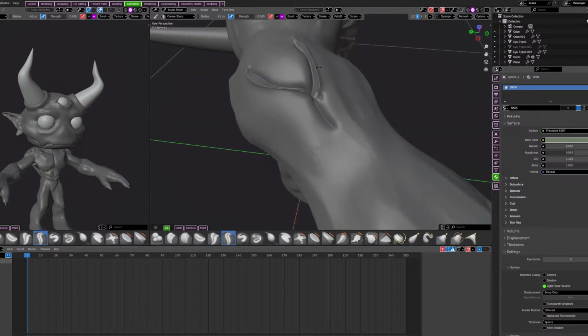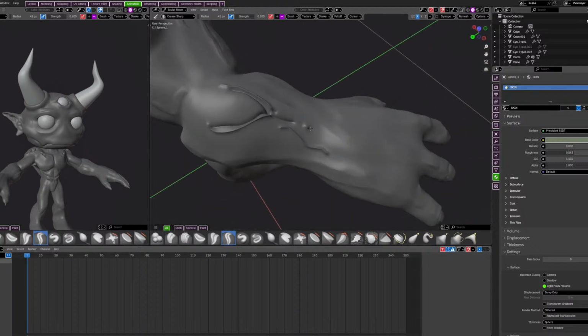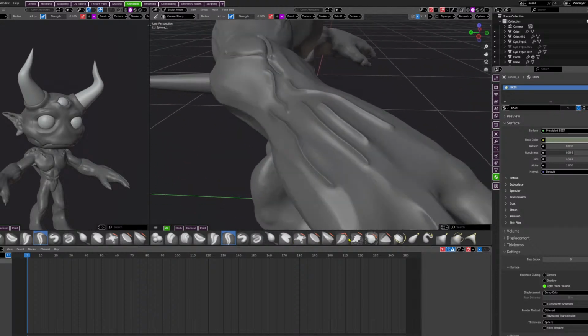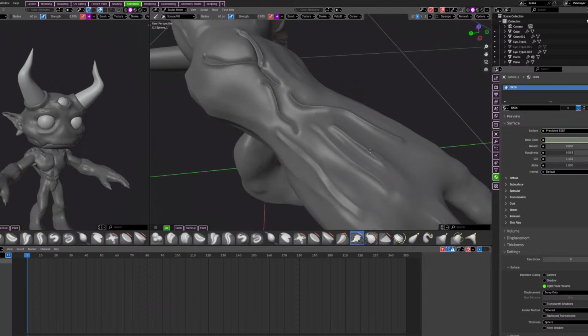Right. Kind of making veins going around. Might as well. I think that'll look cool in a bake. And let's get the scrape tool again. See that? Man, scrape and draw sharp, you know?